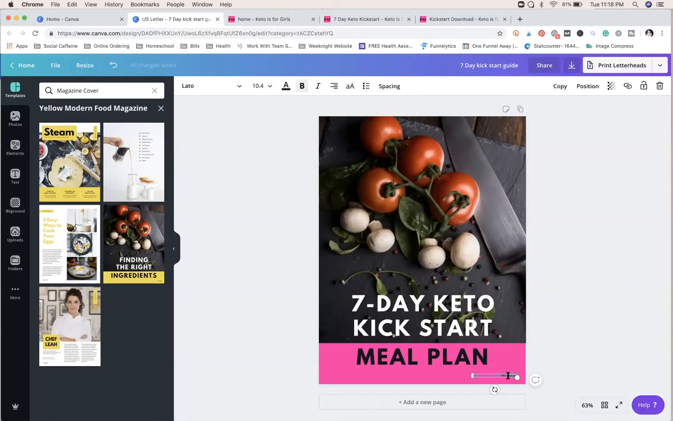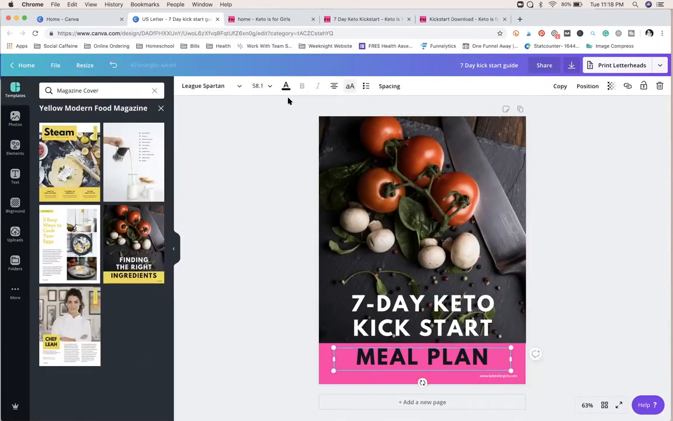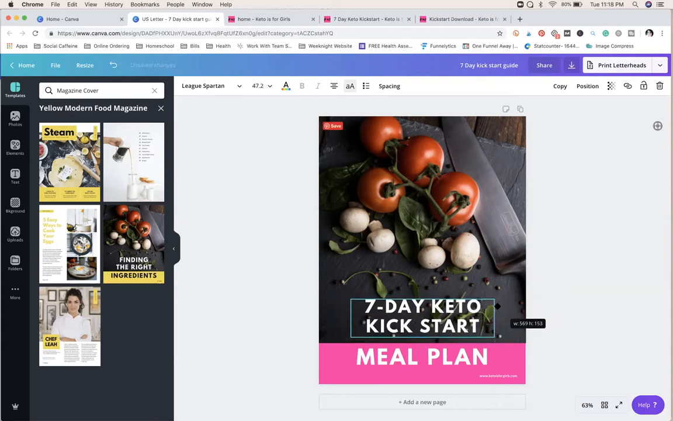Now down here in the corner, I'm going to add my link to my website. All right, ketoisforgirls.com. And I like having the white on top of the pink. I just feel like it reads a little easier. There we go. That looks really nice. Now, let's say this is a little large for me and I want to make it smaller. All I have to do is click on that text box and slide it down. See how easy that is, guys?